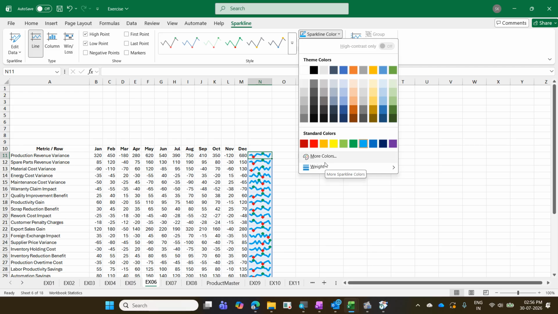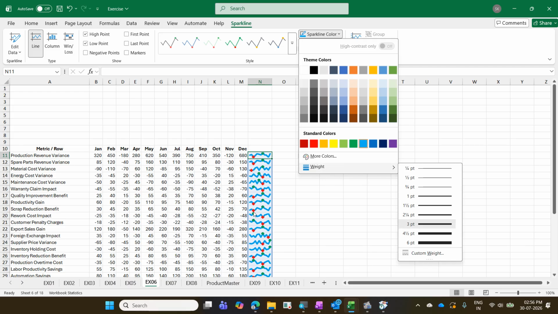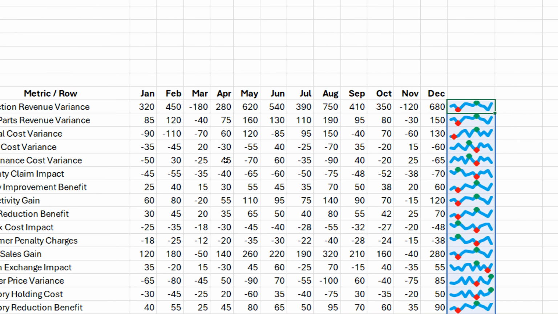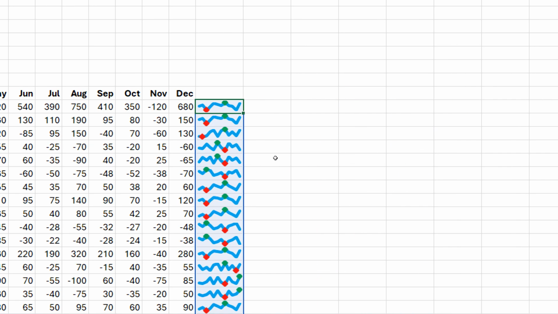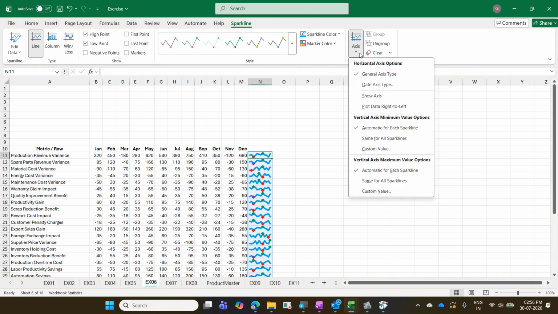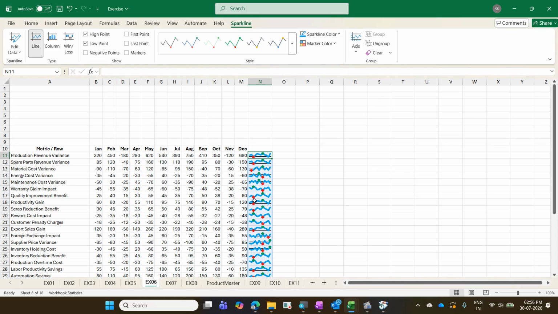And I want to know which are all negatives. November is negative, March is negative. So I want to draw a line. That line will indicate whether your values are positive or negative. So spark line, axis, show axis. Spark line, axis, show axis. So it's drawing a line. This line is indicating that above the line is positive, below the line is negative.